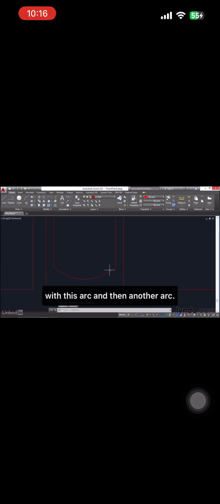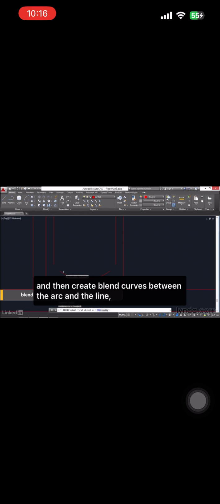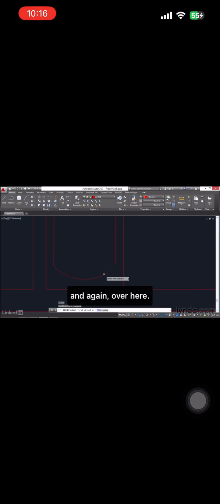However, I think this looks a little weird with this arc and then another arc. So what I'd like to do is explode the polyline and then erase these two arcs. Then I will type blend and then create blend curves between the arc and the line, and again over here.